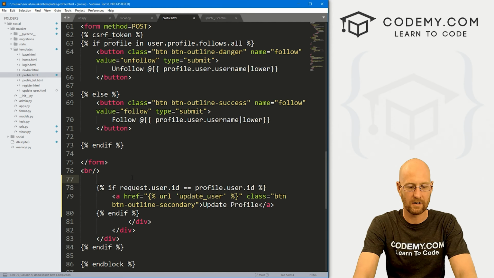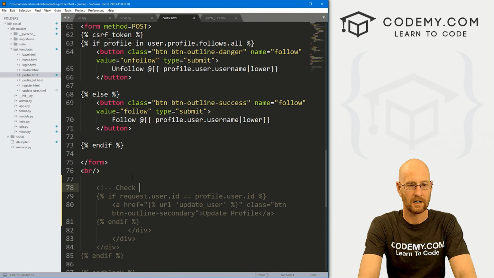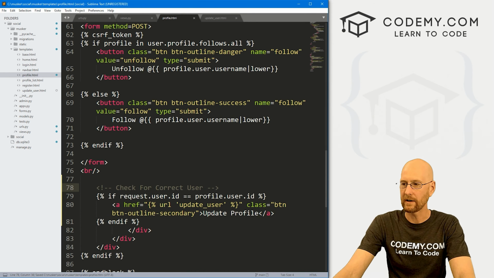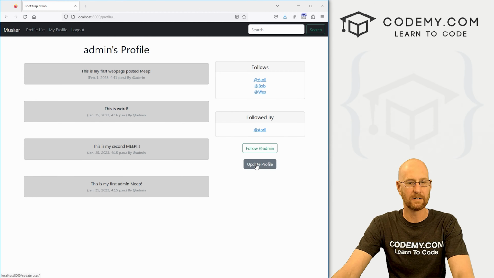So let's tab this over, and you can comment here if you want. Check for correct user, whatever. There we go. So let's head back over here and reload this guy, and boom, that button disappears. If we go to my profile up here, the button now exists again. So, okay, that looks good.